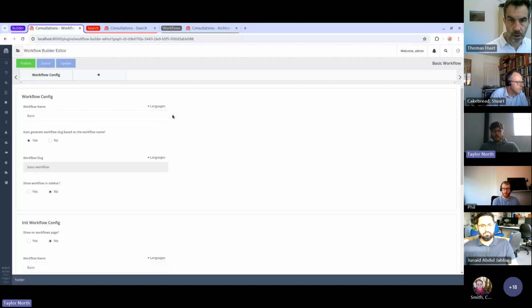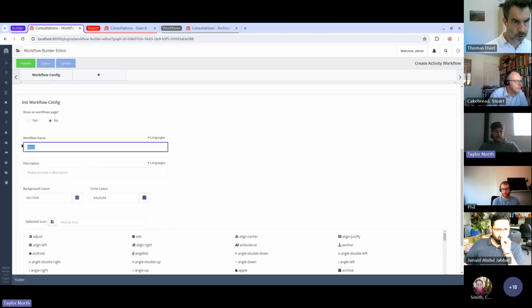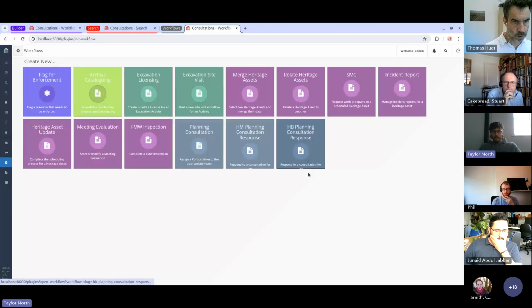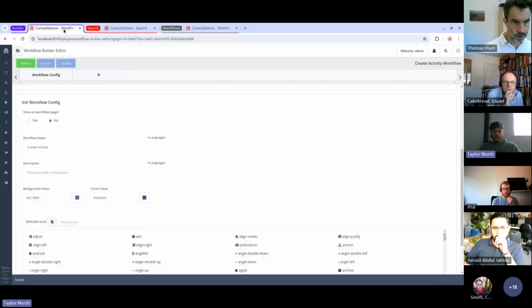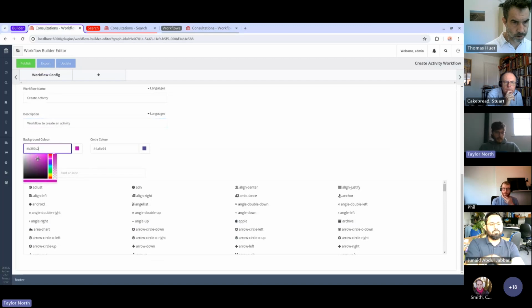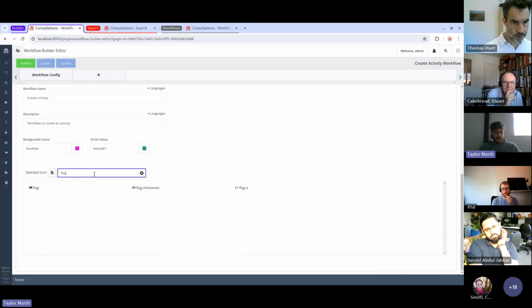So I'm going to start with an activity, and we're just going to give it a name of create activity. Going to let it auto-generate the slug for us. I'm also going to create a workflow config, which if we come back here, we should see that we don't have any create activity on this page yet. Call this workflow to create an activity. And then just for the sake of testing, we'll give it some wacky colors. And we'll give it a wee flag.